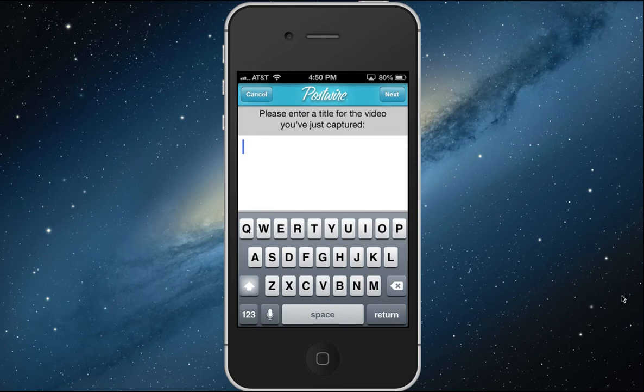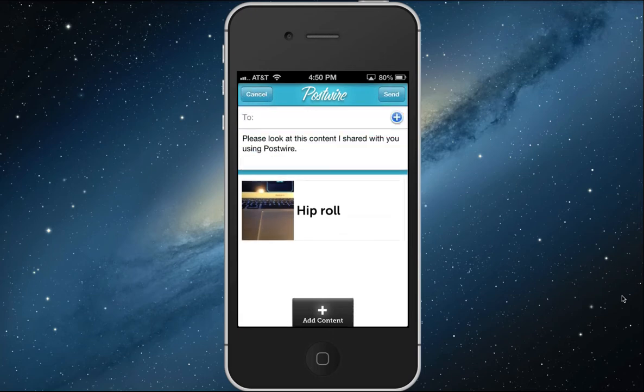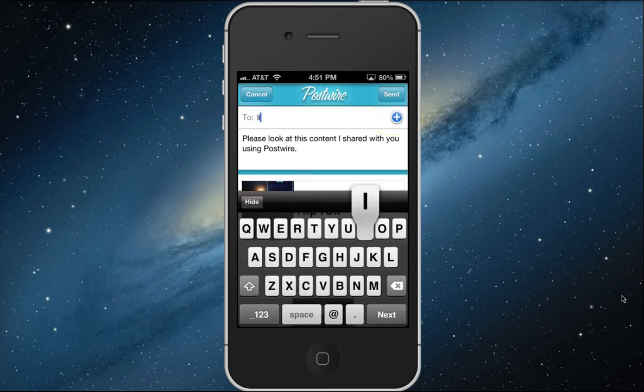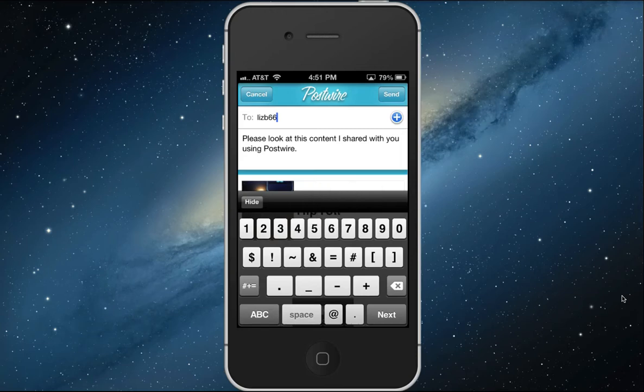And now having tapped use, I need to give the video a name. So here's where you want to be descriptive. It could be the name of the exercise, it could be the date of the session. Have it be a meaningful name for that video that you just recorded. And now you indicate who you want to share the video with. You can do this by accessing your address book that's with your iPhone and pulling up an email address that way, or you can individually type in an email address, which is what I'm doing right now.